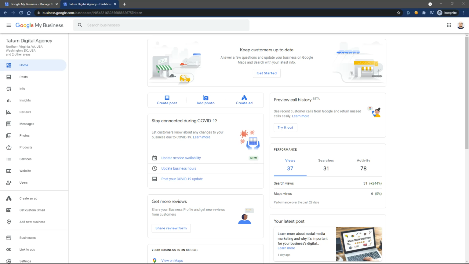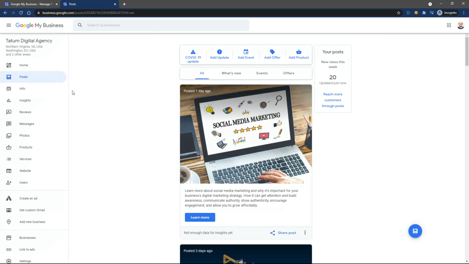So as you can see here, I'm logged into my Google My Business listing, and I'm going to go ahead and navigate to posts. Now posts are just what they sound like. They're like a blog or a news piece or update. It can really take any sort of form. But you want to post something that's going to be relevant to your business and also of interest to someone who is searching for you. So as you can see here, I recently posted one of my latest blog posts.